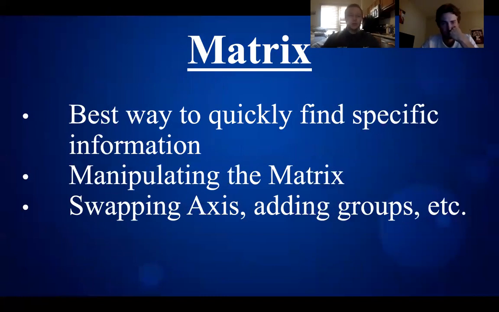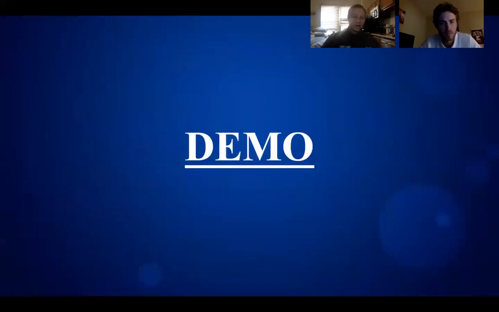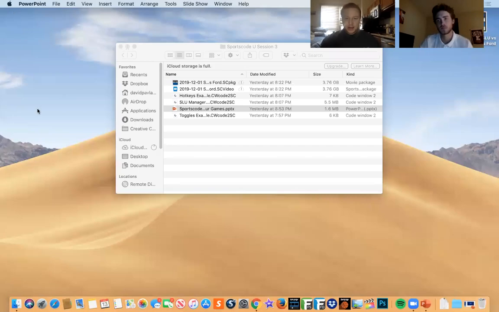And then the matrix. For those that don't understand the uses of the matrix, it's a pro and elite thing. You can manipulate it in a lot of ways, and it's really the best way to go in and find things quickly. When you import from Synergy, or when you are coding games or practices yourself, the matrix is going to function the same way. All in all, I think it works really well. So I'm going to give a couple of examples here.